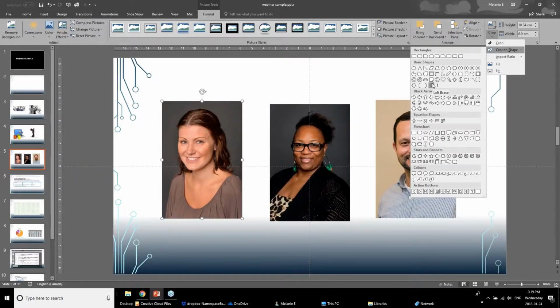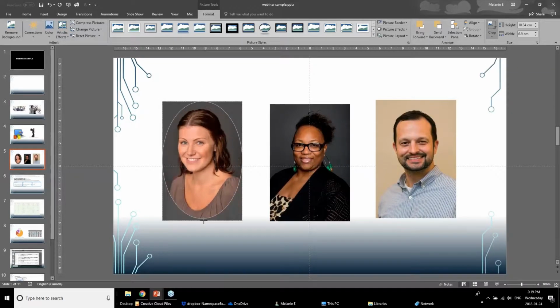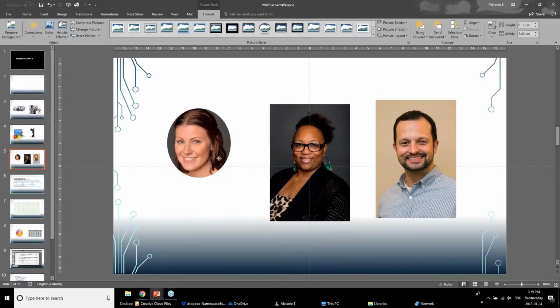Interestingly enough, you can crop an image to anything. You could crop it to an arrow, you could crop it to a smiley face. But for these particular employees' images, I'm going to make them circles, just for a company profile. So I'm going to click crop again, and then I can go in and actually play around with the circle itself, make it a bit smaller and adjust the sizing. And there we go.